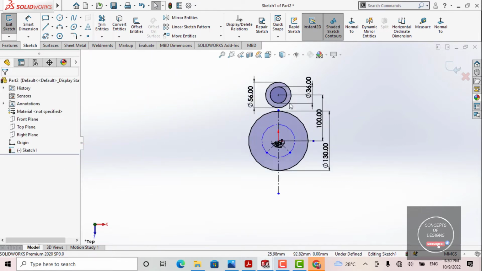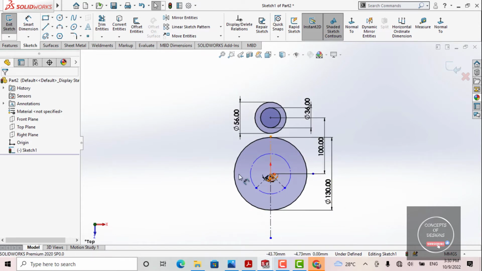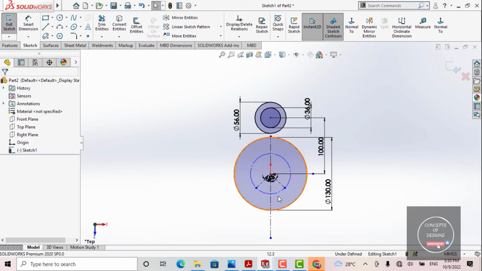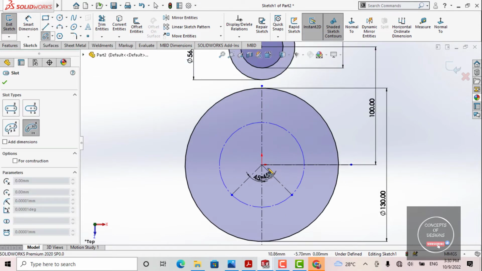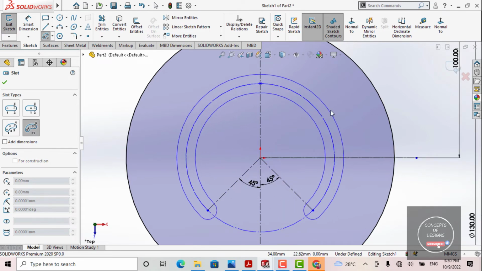So in this video, for this example, I'm going to choose the center slot. So let's see, this is also radius 36 in my case. So let's make it. Choose center slot. Center will be this one, end will be this one, and again end will be this one. See.